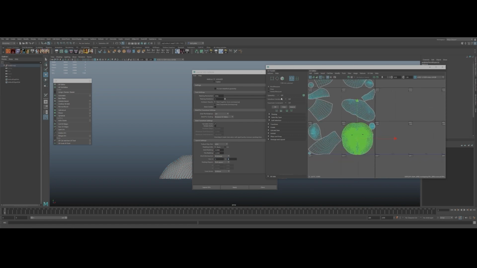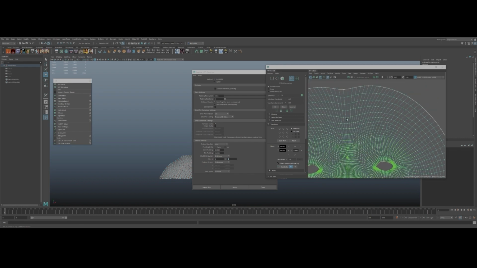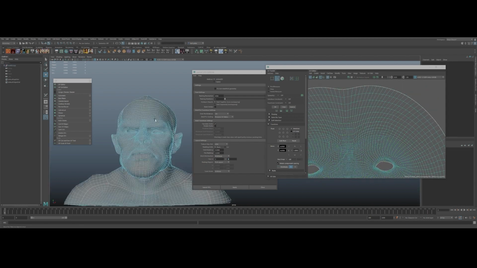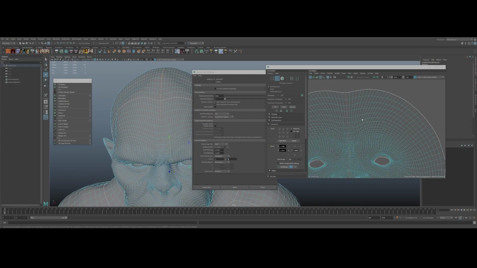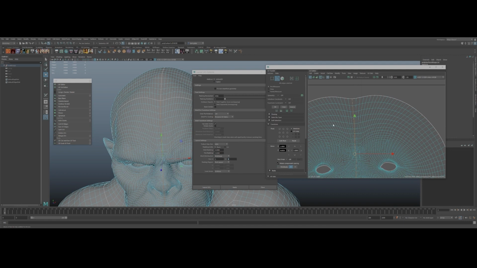I'm going to select this shell. I'm going to come over to transform and just move it by 1 UDIM. The next thing I want to do is straighten out this shell. So I'm going to select this center edge. It's just a little bit easier for me to see it in the 3D viewport, so that's why I selected it in here.